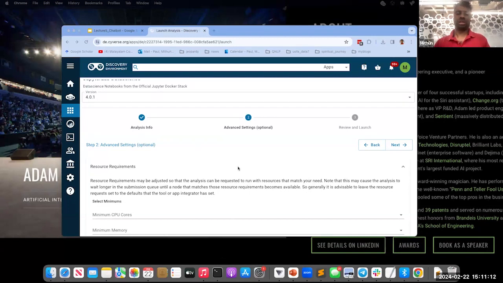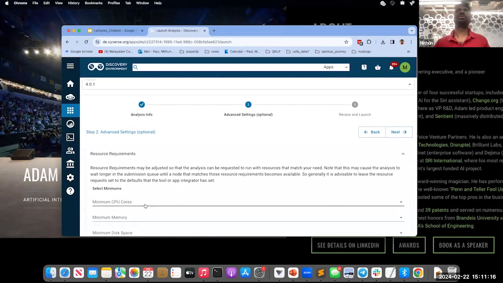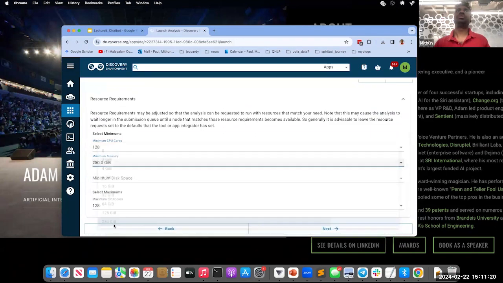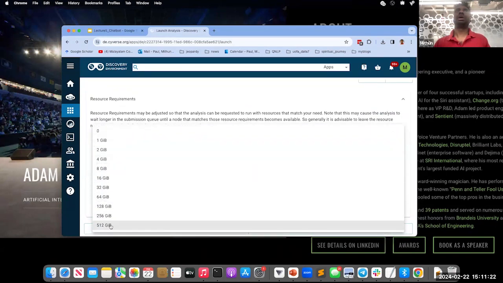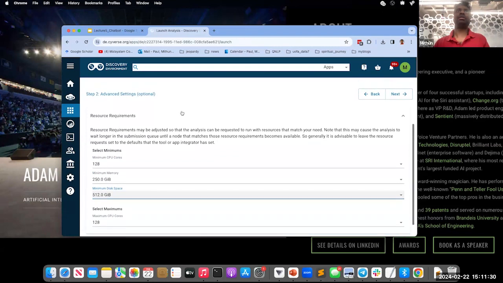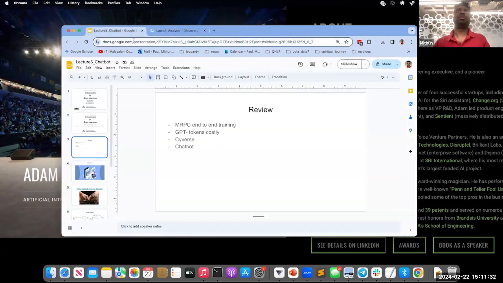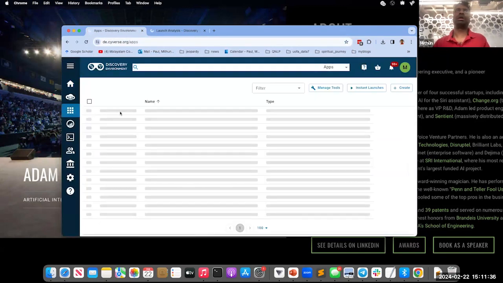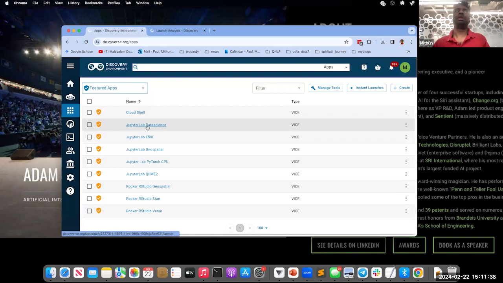Okay, so let's continue with Cyverse, right? So Cyverse here, when we go here, you can actually choose the sheer amount of 128 cores. You can get 250 gigs of memory and 512 gigs of hard disk. I clicked on the data science one. We go here, click on apps, click on Jupyter Lab data science.